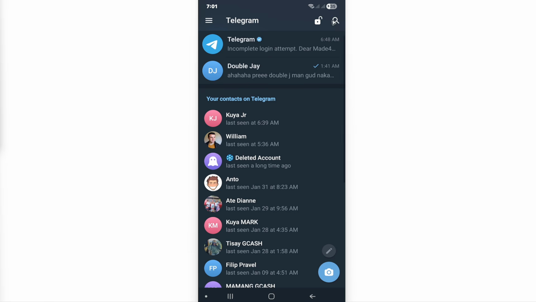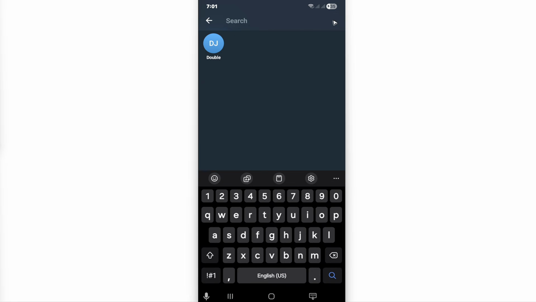The first option, use the search bar. In this section, just type the channel name or relevant keywords in the search bar. Even if you left, the name often appears in the results.